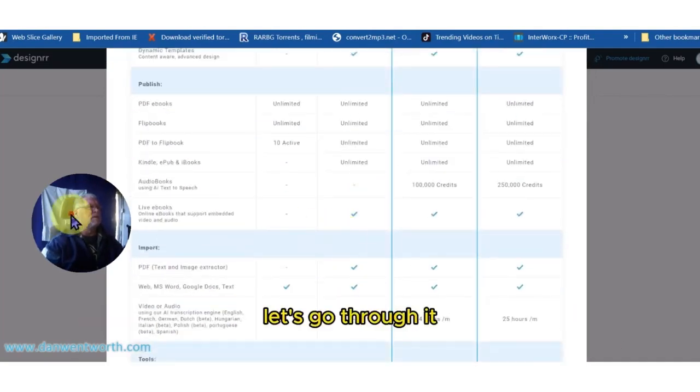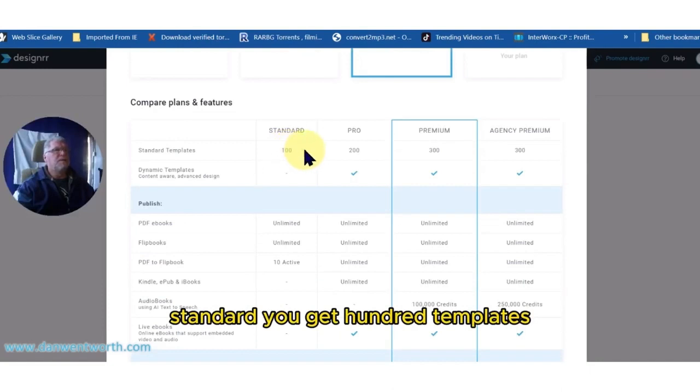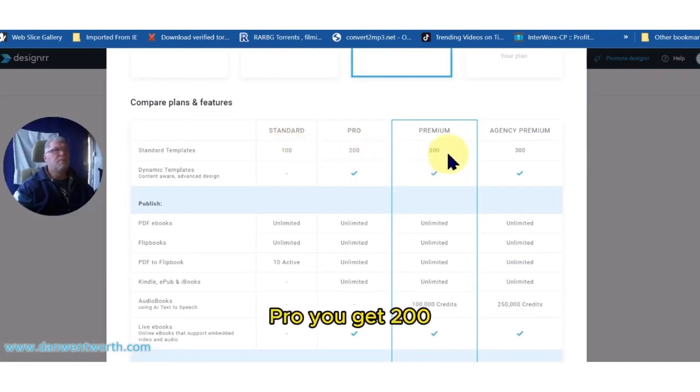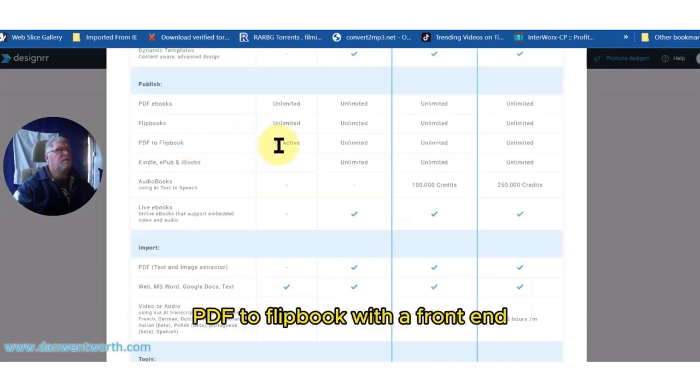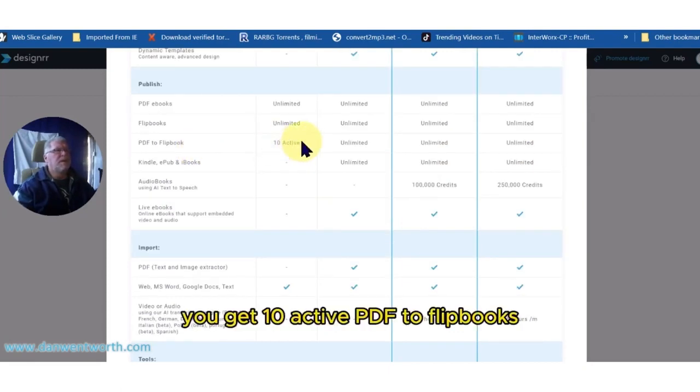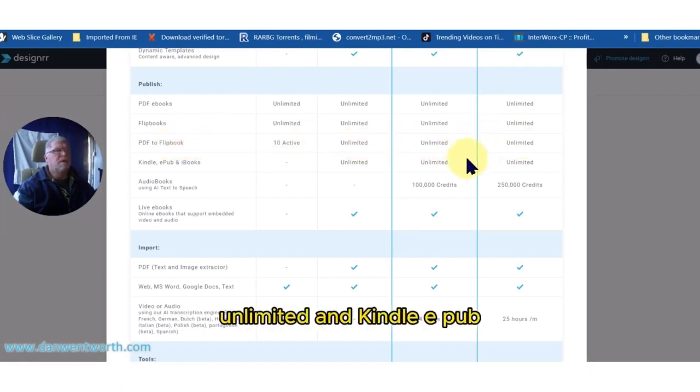Let's go through it. Standard, you get 100 templates. Pro, you get 200. Premium, you get 300. And agency premium, 300. And it's unlimited publishing. PDF to flipbook. With a front end, you get 10 active PDFs to flipbooks. With the other plans, unlimited.